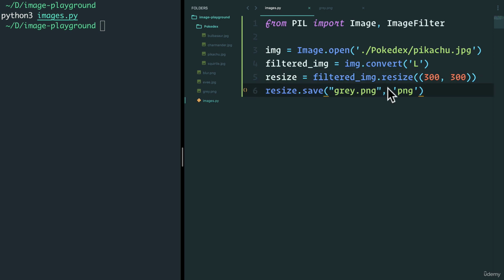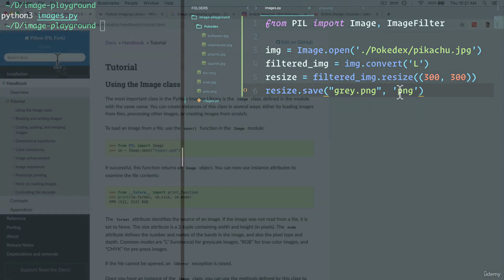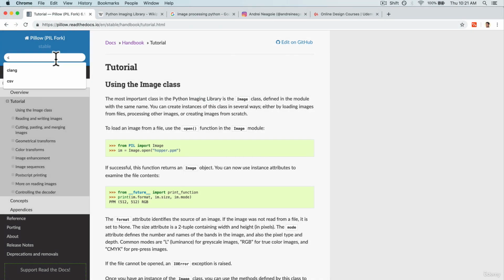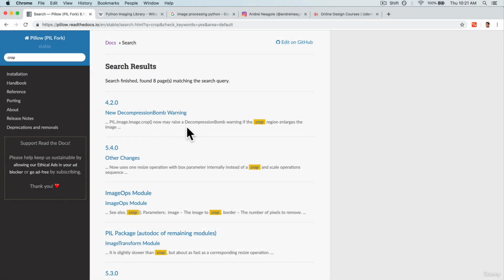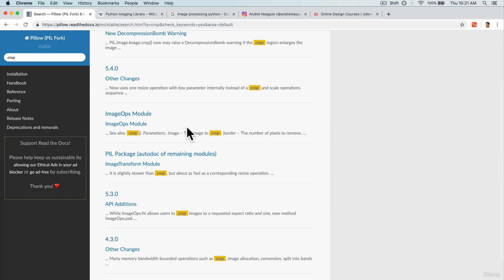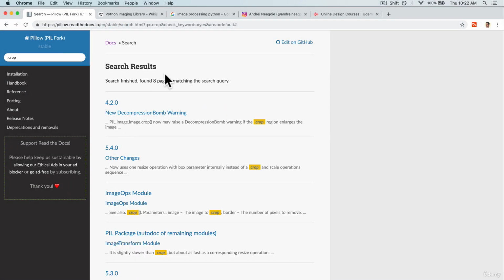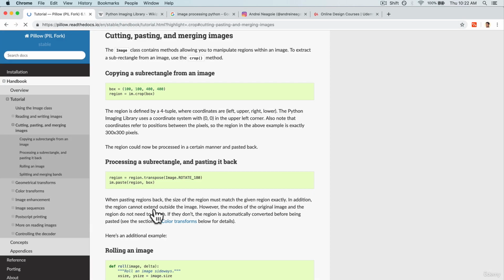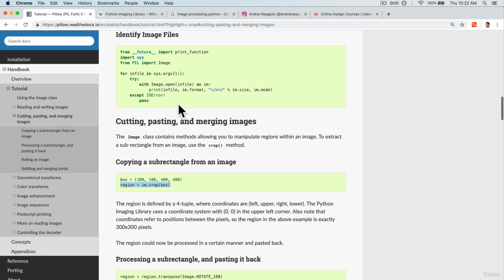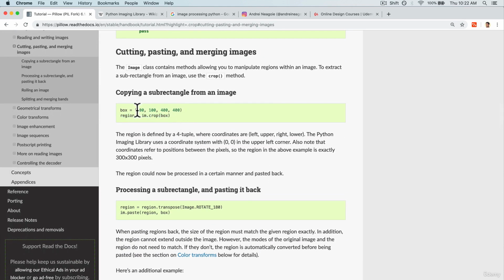Now, let's say I wanted to crop my Pikachu image. What can we do? Well, instead of me telling you, let's just find out. We can go to the documentation website and simply search for crop. And if we keep scrolling down, well, let's just do .crop to see if there's an actual function that we have. And let's go over here. And we see that we have a crop over here. So cutting, pasting, and merging images. Okay, so let me just zoom in so you can see it a little bit. We see exactly how it can work.